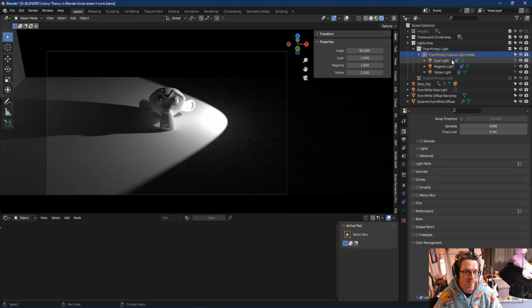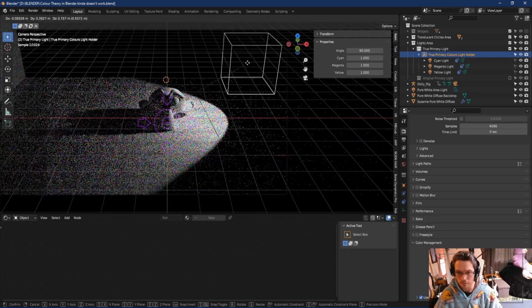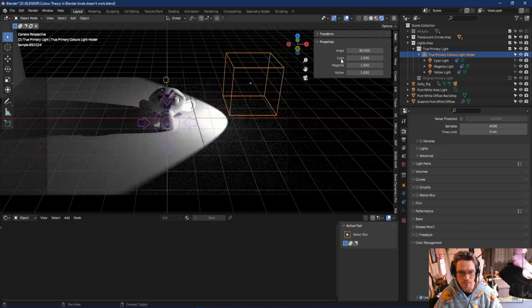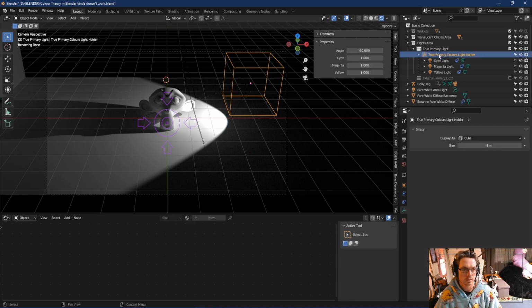So this is just an empty with three spotlights with these colors, and I've used drivers for these. That's 100 watts at full brightness. And the angle, which I found interesting, I had to look up some trigonometry to get this right. So these float values, they're considered radians.